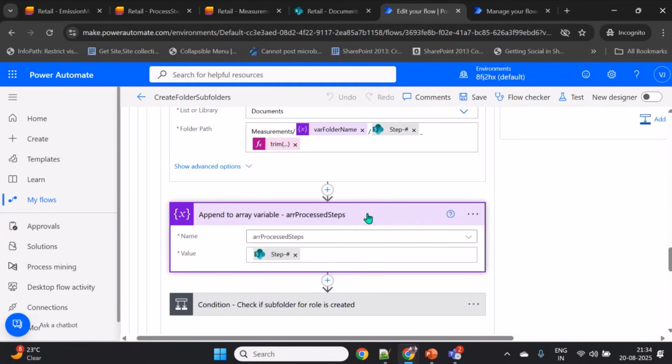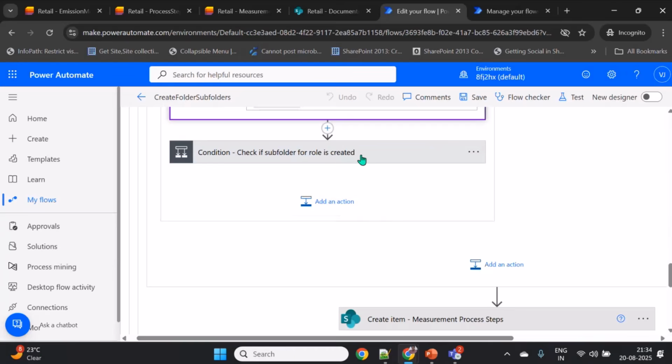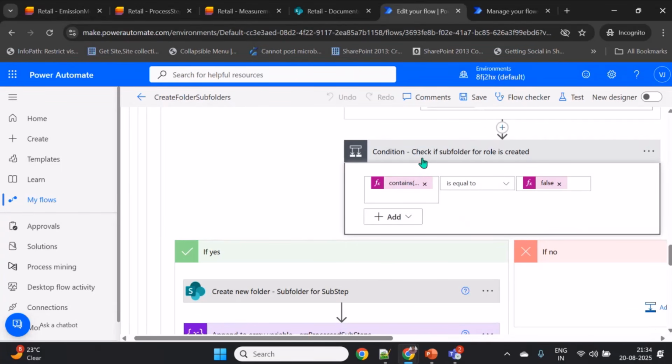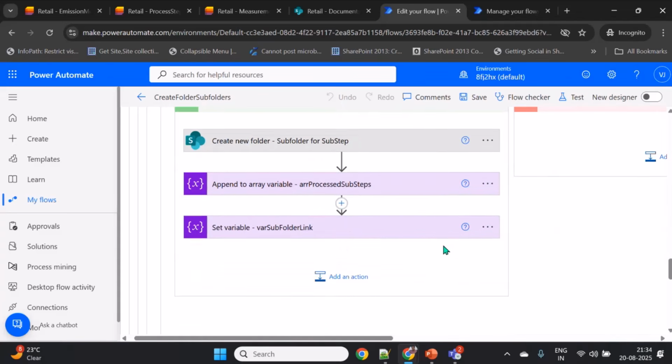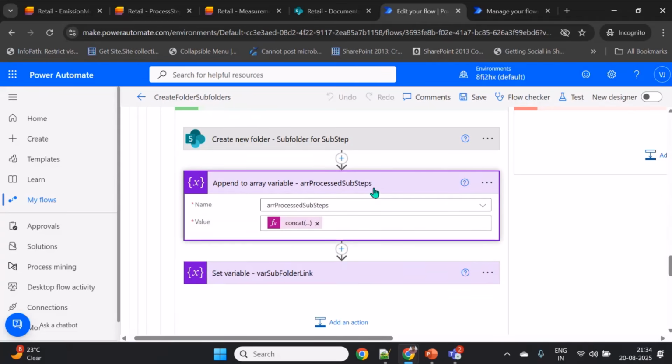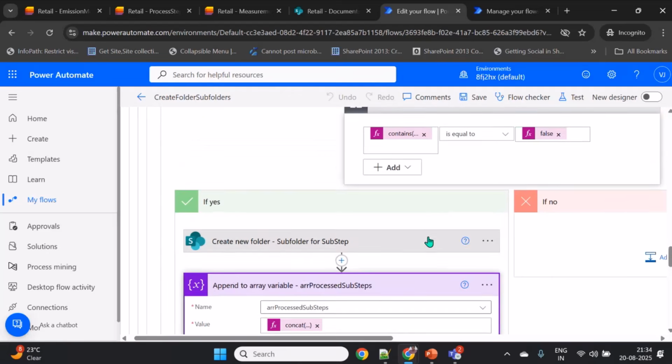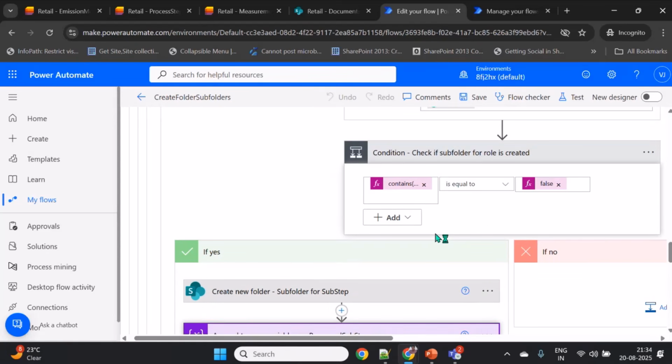And accordingly, the array variable will be appended to record that this subfolder has been created. Then it checks for the next subfolder, which in my case is substep underscore substep title underscore accountable role. So this kind of hierarchy needs to be created, and I am also appending it within a variable, right? That is how these particular actions will be executed based on the configuration.